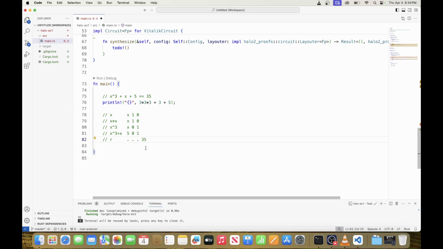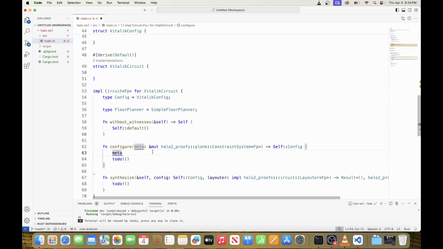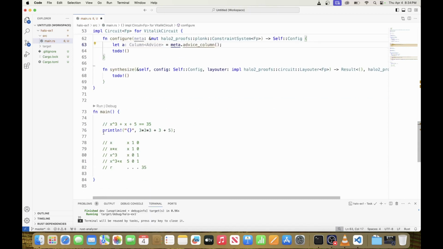So this, you need a column for that. And then at the end, it would be that this R is constrained to be equal to this value here. So let's do that. We have advice column. We call it A. Okay, let's label columns.